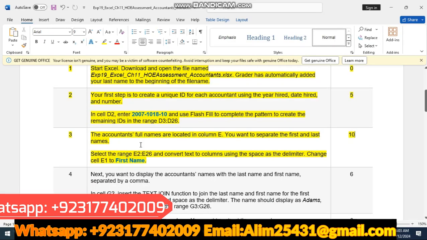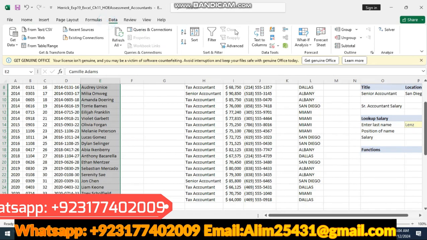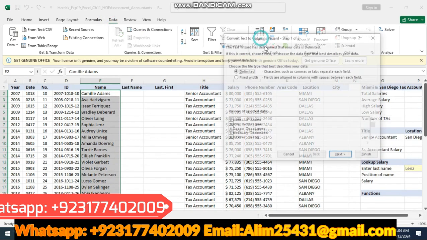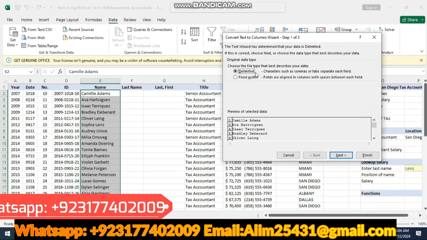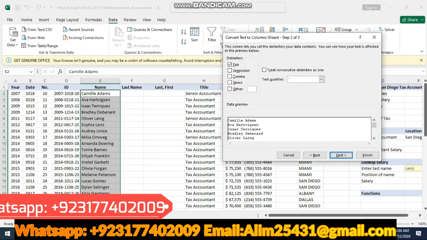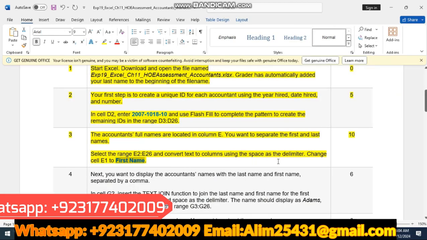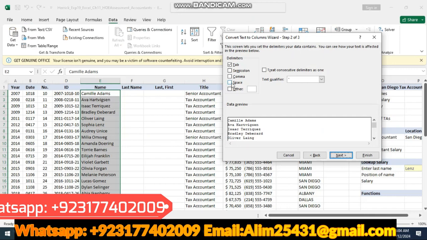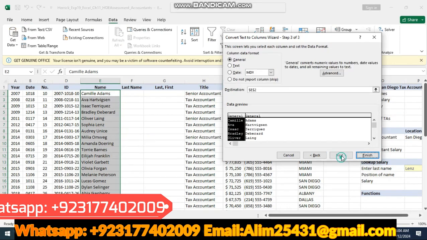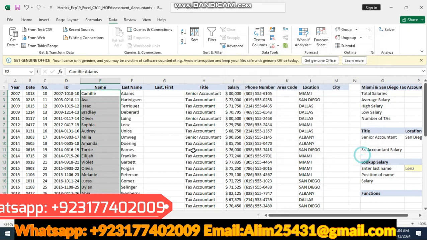What we need to do now? Convert text to columns using the space as a delimiter. Change E1 to First Name. So we will go to the Data tab. Here we will go to Text to Columns, and choose the option that best describes the data, delimited. What delimiter do we need to use? Space. We need to use the space delimiter, press Next, and then Finish. So we have got our result in cells E and F.